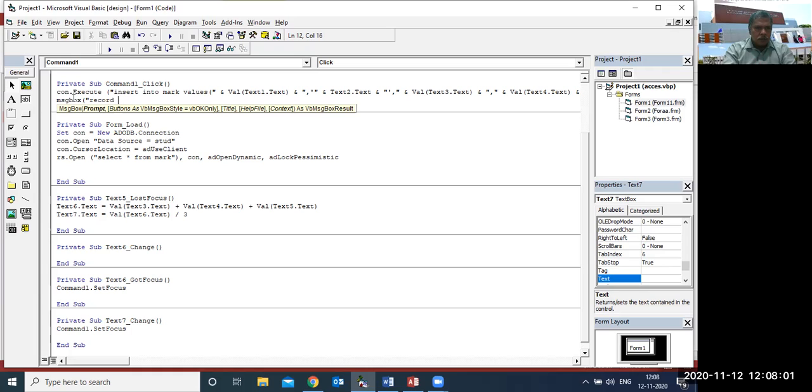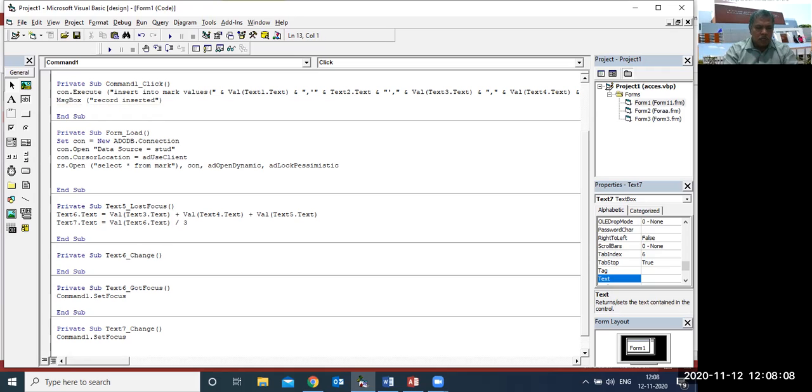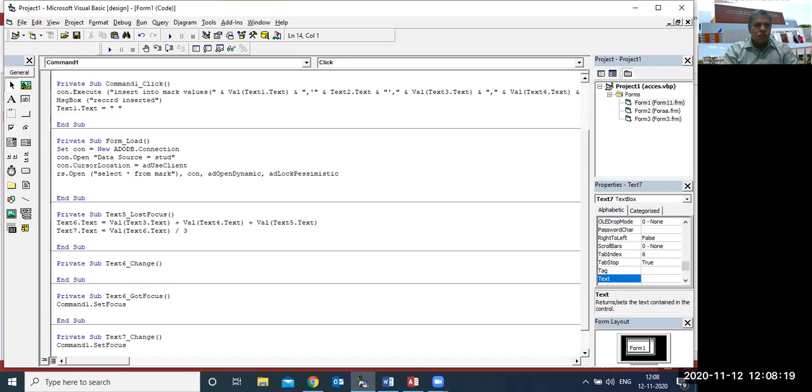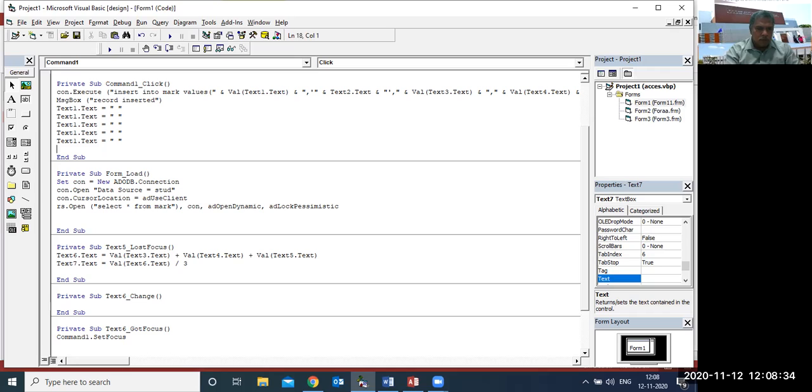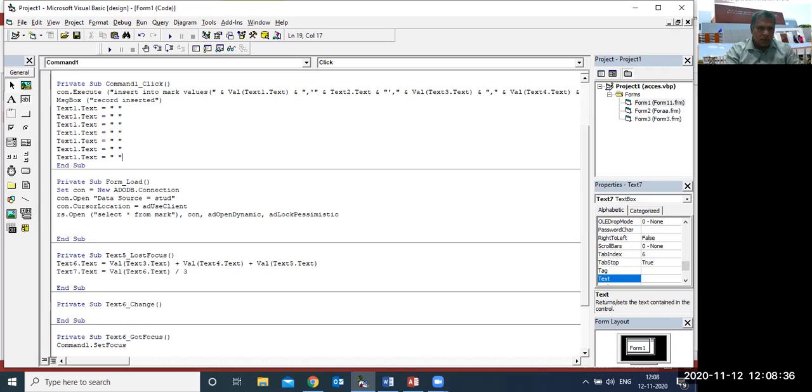Now in the save, after the insert, it has to show a message box, inserted. Then it has to clear the values. Text1.Text equal to empty. Likewise, you have to clear for all the text boxes. Otherwise, you can write a clear function also. Text2, Text3, Text4, Text5, Text6, Text7.